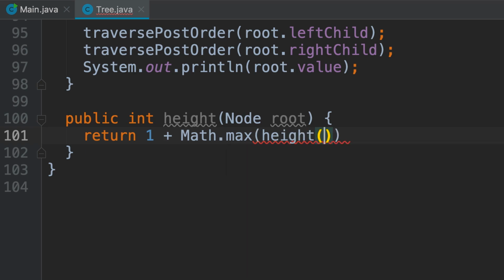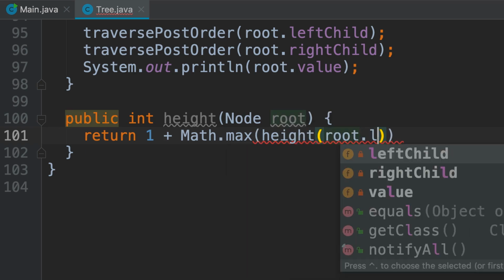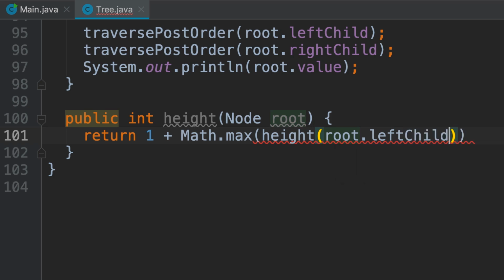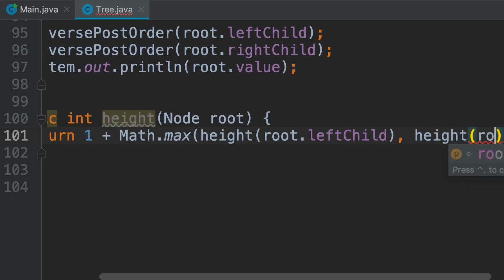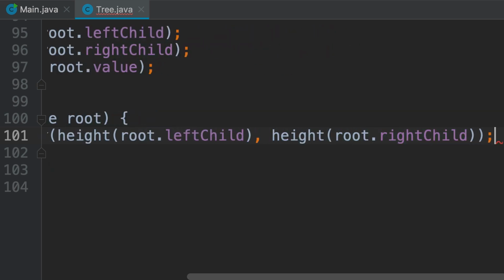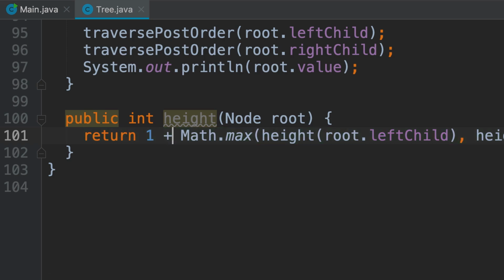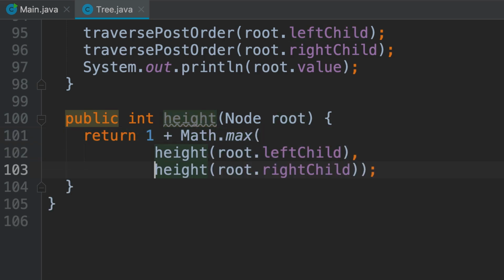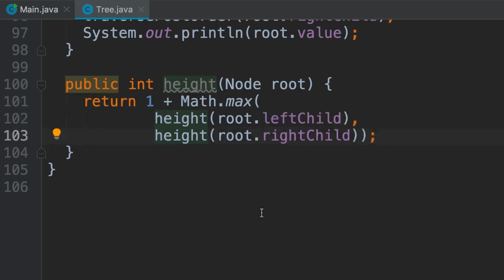So we're going to call this method, and as an argument, we're going to give it the left child or the left subtree of this node. Now the second argument, height of root and right child. Now this is not fitting in my recording window, so I'm going to break this code so you can see it clearly. There you go. So this is our recursive method.